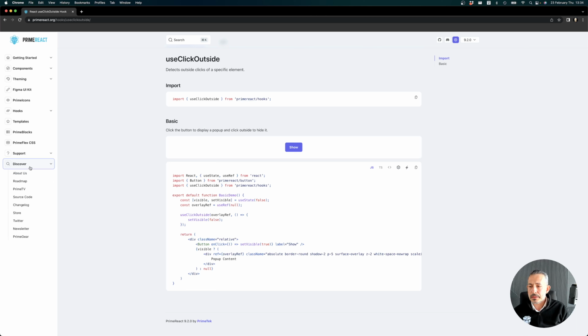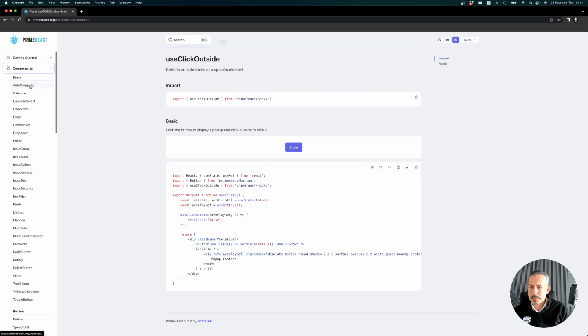And in the discover section, we have external resources, how you can get support. There's a link to PrimeFlex, PrimeBlocks, and templates. So I think this is much easier to navigate, and all the components are grouped.